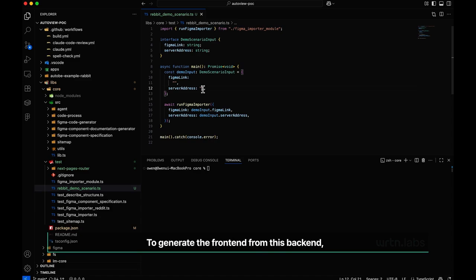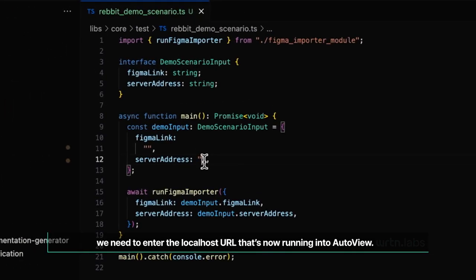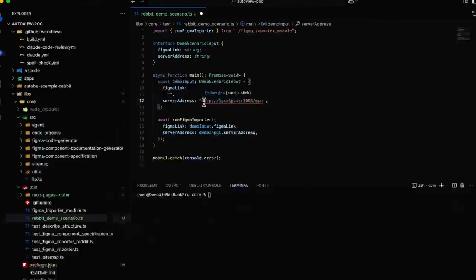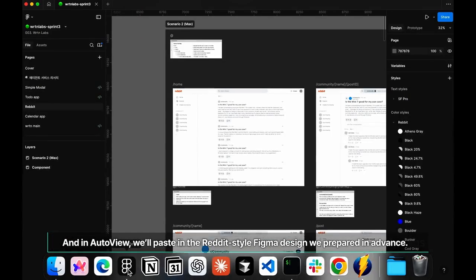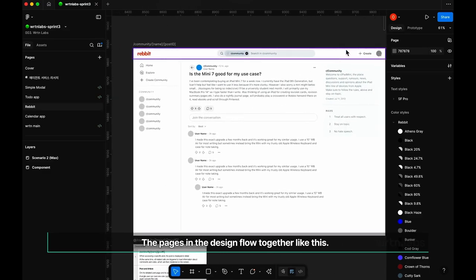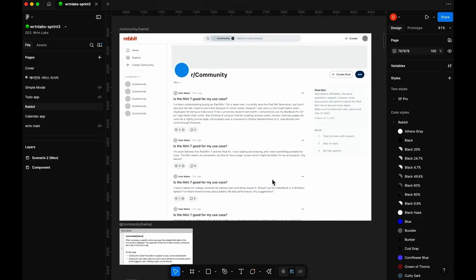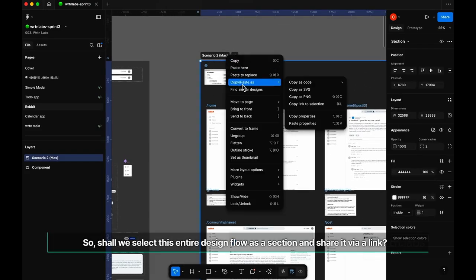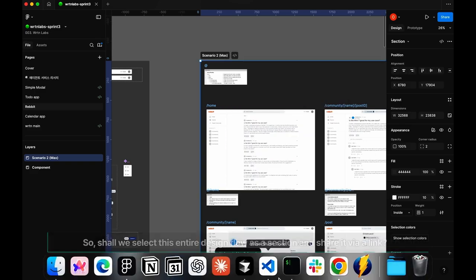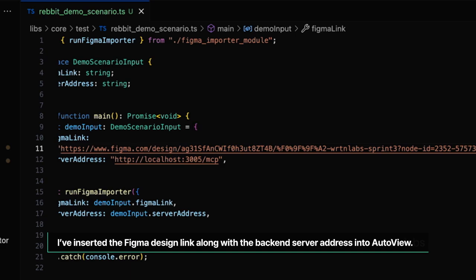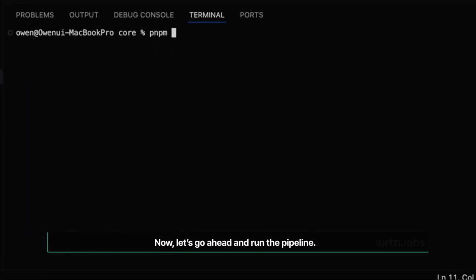To generate the front end from this backend, we need to enter the localhost URL that's now running into AutoView. And in AutoView, we'll paste in the Reddit-style Figma design we prepared in advance. The pages in the design flow together like this. So, shall we select this entire design flow as a section and share it by a link? I've inserted the Figma design link along with the backend server address into AutoView. Now, let's go ahead and run the pipeline.